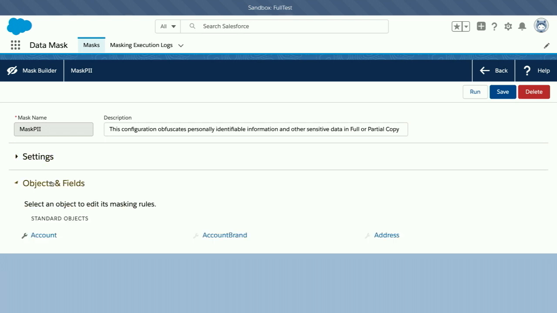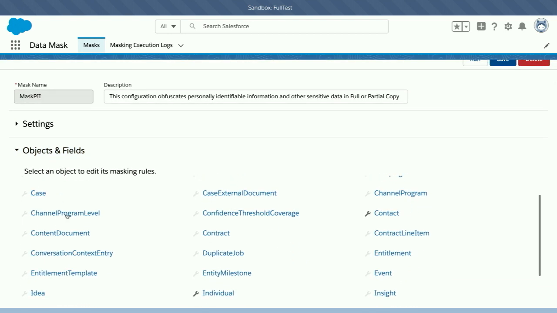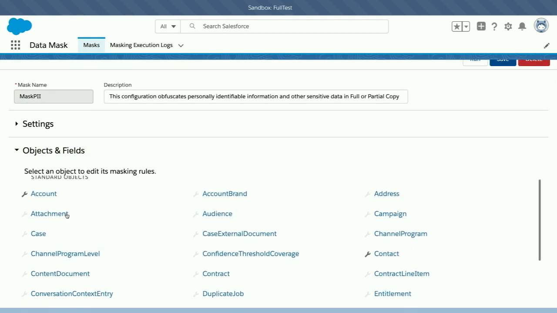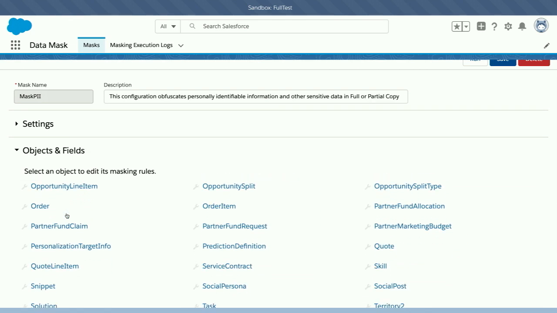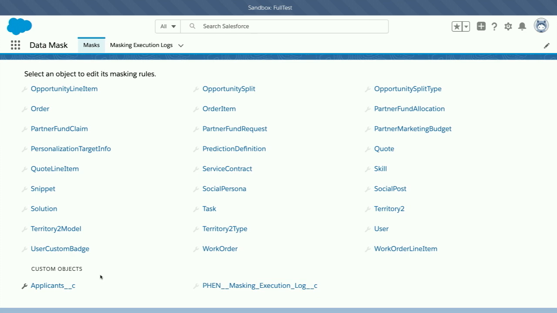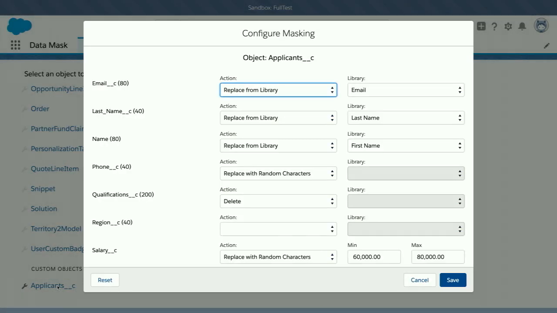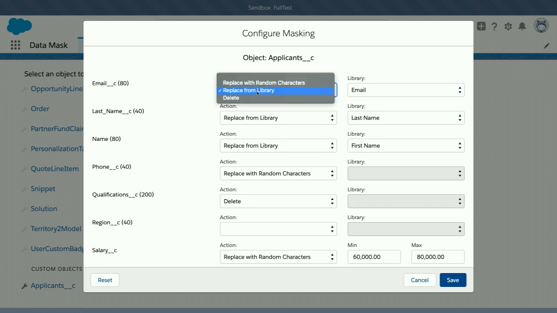In the section below is a list of all the objects that are present within your org. These are not just your standard objects, but also the custom objects which show up at the bottom of this list. These could be custom objects that you've created within your org, or ones that have come via managed packages. Let's take a look at the custom object that I was looking at previously called applicants. For each field, I have the ability to configure a data masking rule. For emails, I can choose between one of three different options. I can choose to replace with random characters, or I can choose to replace from library, or I can just choose to delete the data.